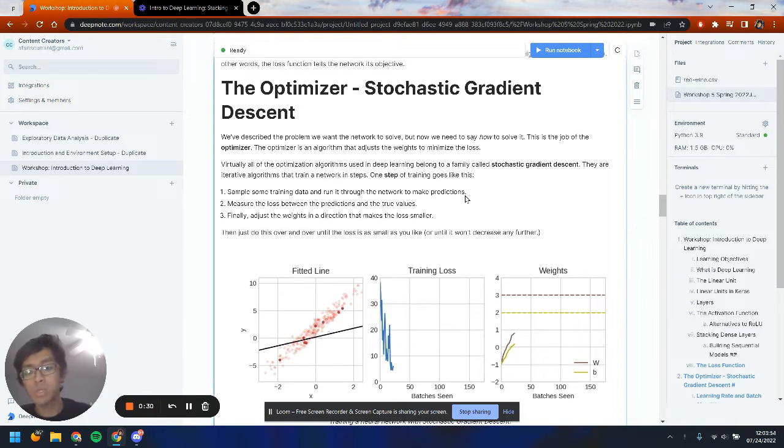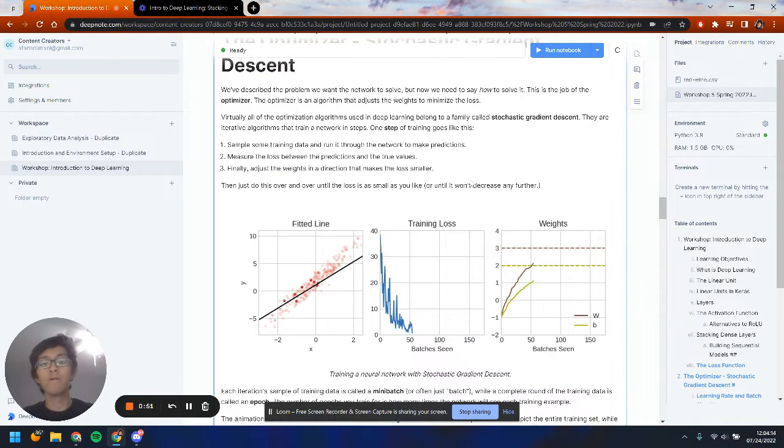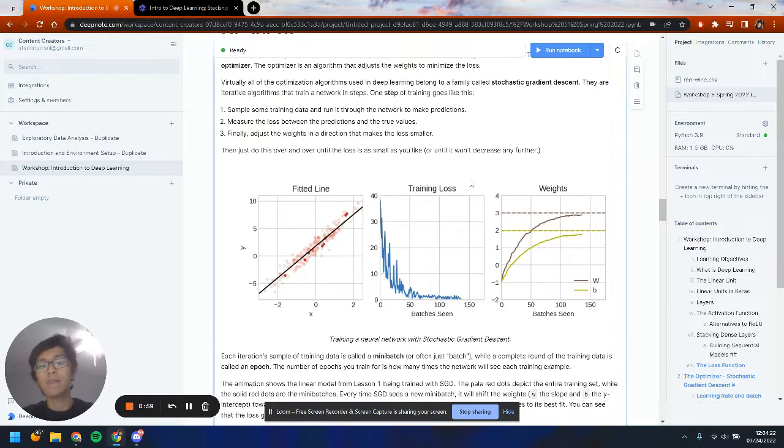So one step of the training can go like this. You sample a subset of the training data and run it through the network to make predictions. You measure the loss between the predictions and the true values. And finally, you adjust the weights in a direction to make the loss smaller. So you just do this over and over and over again until you get to a loss value that is as small as you can get to.